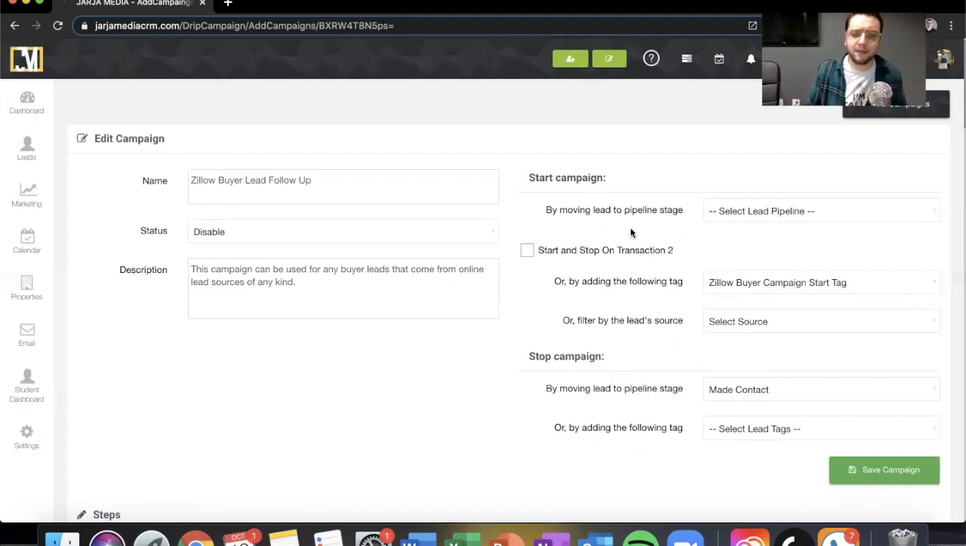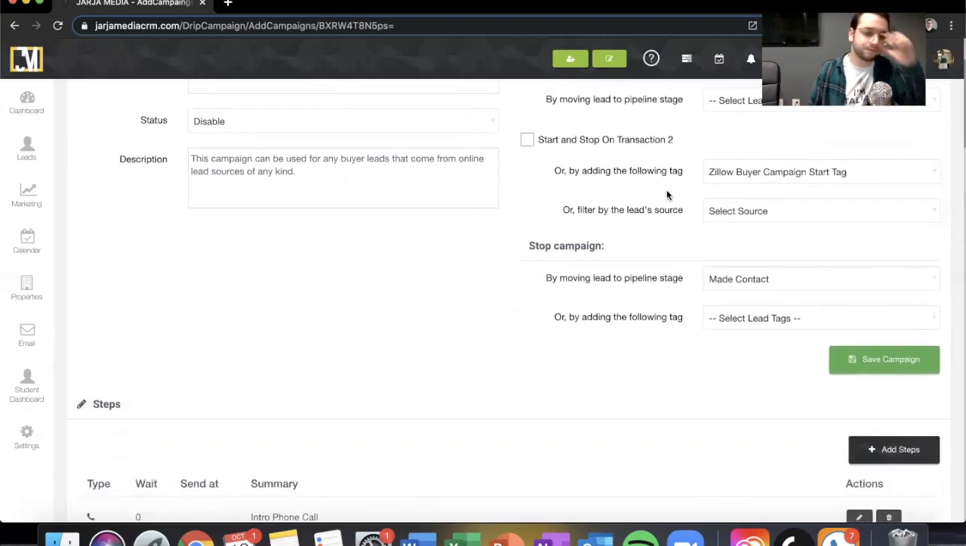That's not to say that starting a campaign by a pipeline stage doesn't have its place in any of our campaigns. We do have one that's maybe a past client follow-up that you might want to start by the pipeline stage closed, and that's totally fine. But with specific things like Zillow, online buyer lead follow-up, or open house prospect follow-up, things that are specific to one thing, I would not recommend starting it by a pipeline stage for sure.